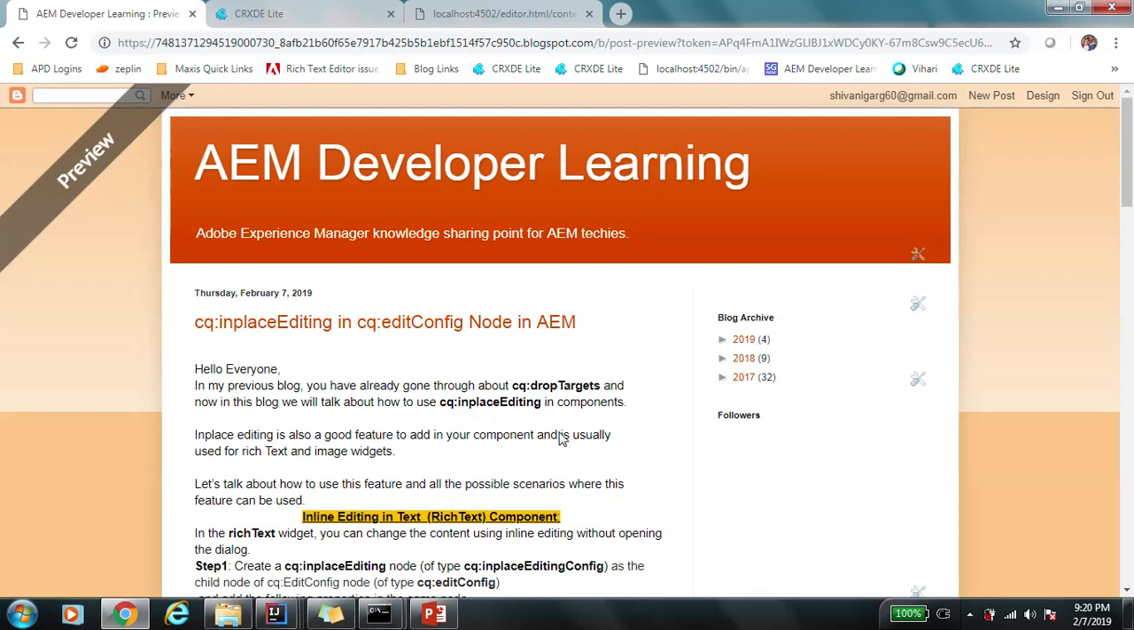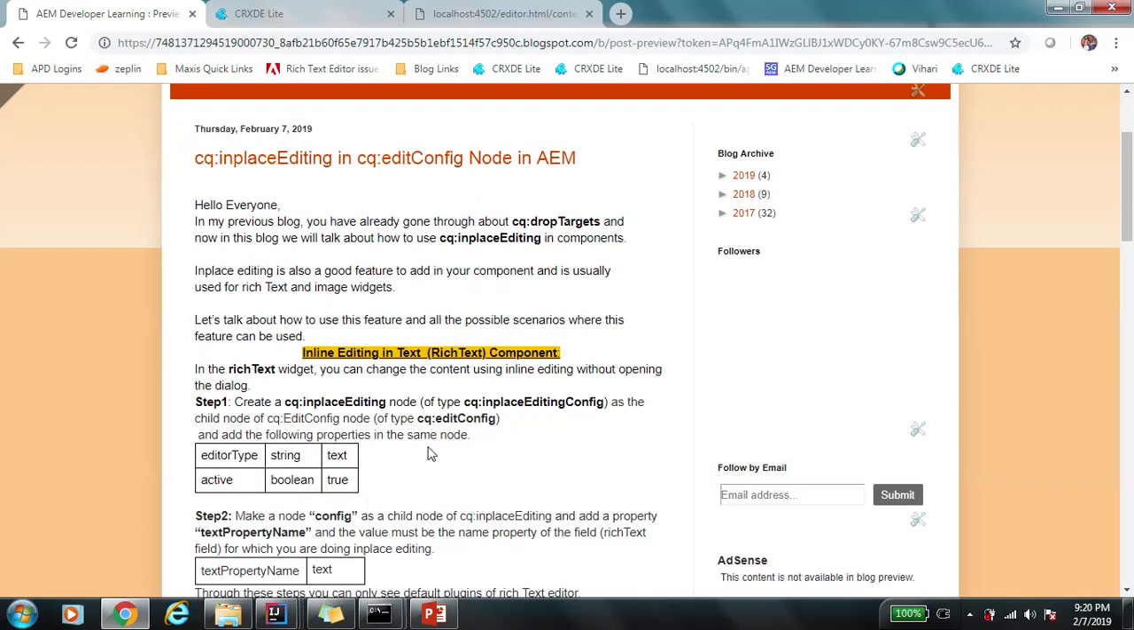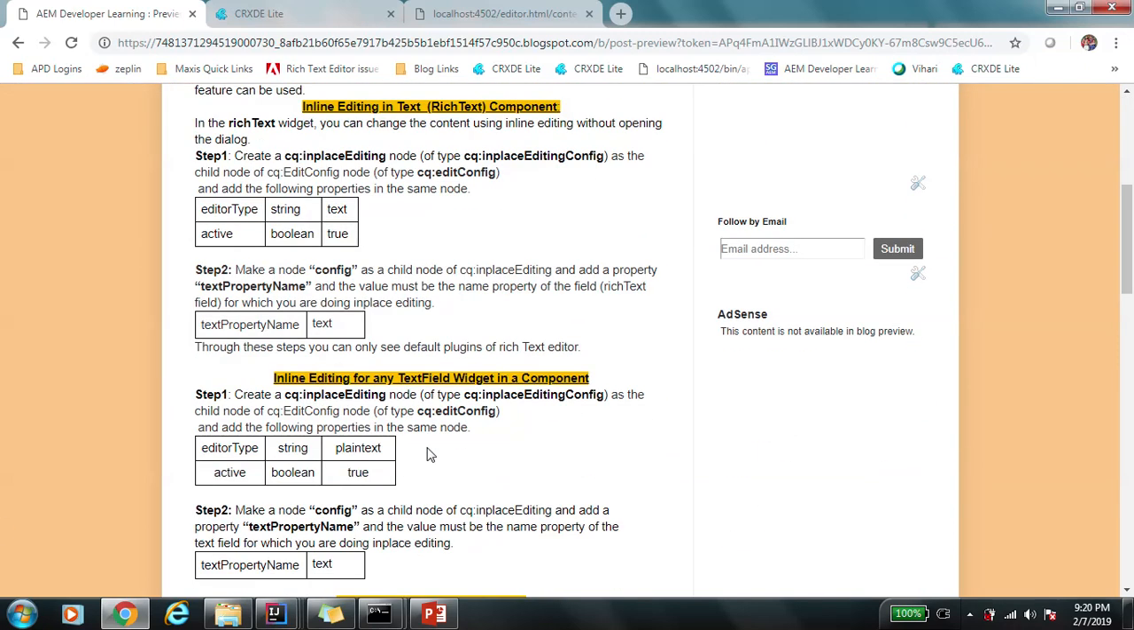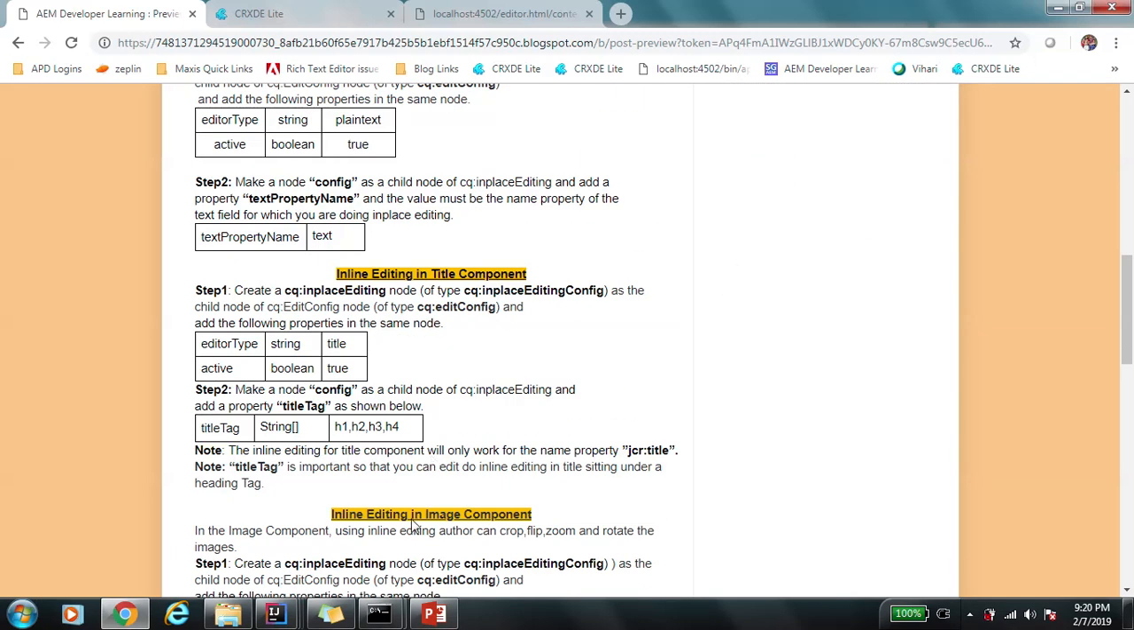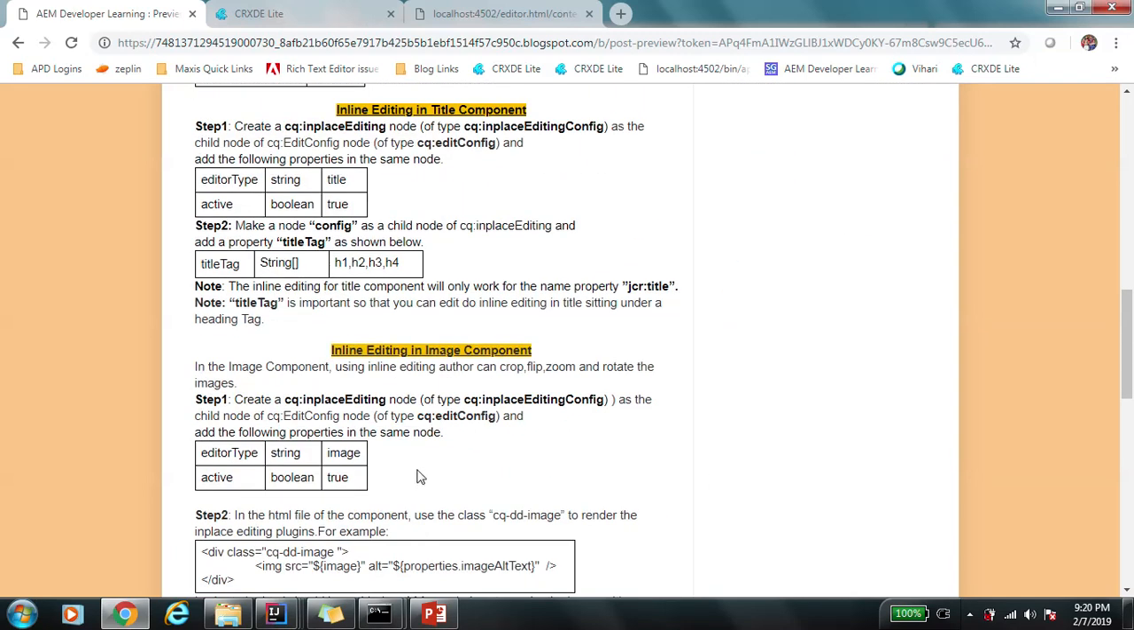Hello everyone. So this is my final video on cq:inplaceEditing in the cq:editConfig node in AEM. In my previous video, I already talked about inline editing in the rich text component, inline editing for the text field widget, and inline editing for the title component, and this is the final video on inline editing in the image component. Inline editing is usually used in the image and rich text components. So this part is very, very important.